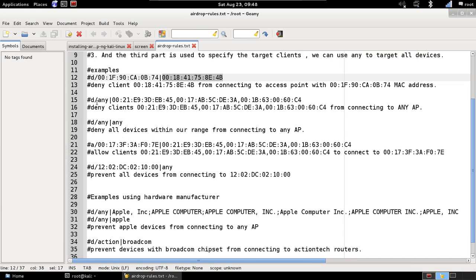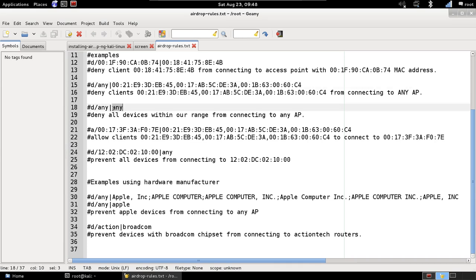Let's take another example here. We have a deny rule again, and this time we have 3 devices that we're targeting, 3 clients, 1, 2, 3. They're separated by commas, and all those 3 devices will be denied from connecting to any network that is within our Wi-Fi range. So any network that we can see using our Wi-Fi card, these devices will not be able to connect to these networks. We have a deny any here that will deny any device, any client that is within our Wi-Fi range from connecting to any network that's within our Wi-Fi range.